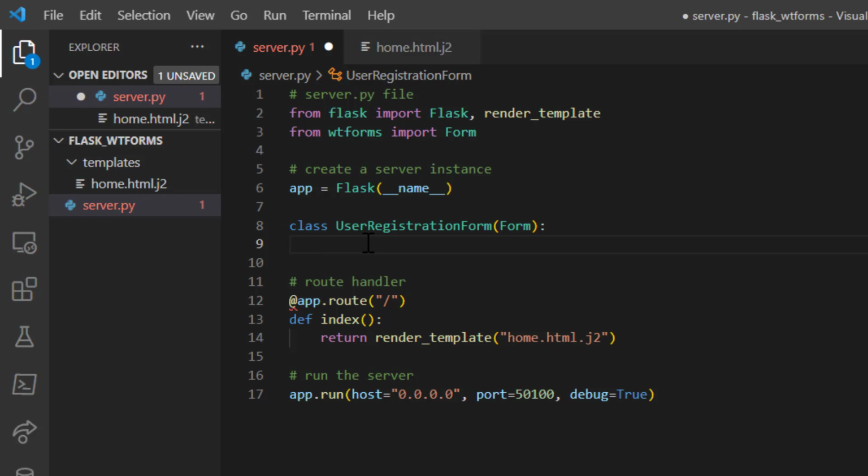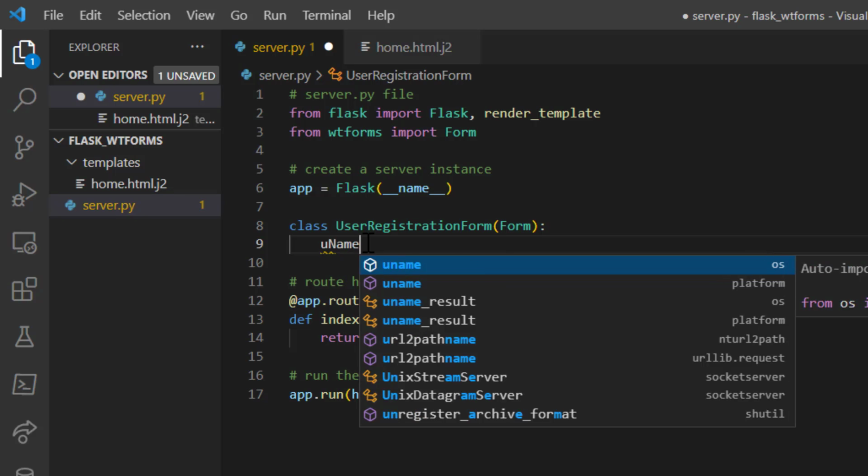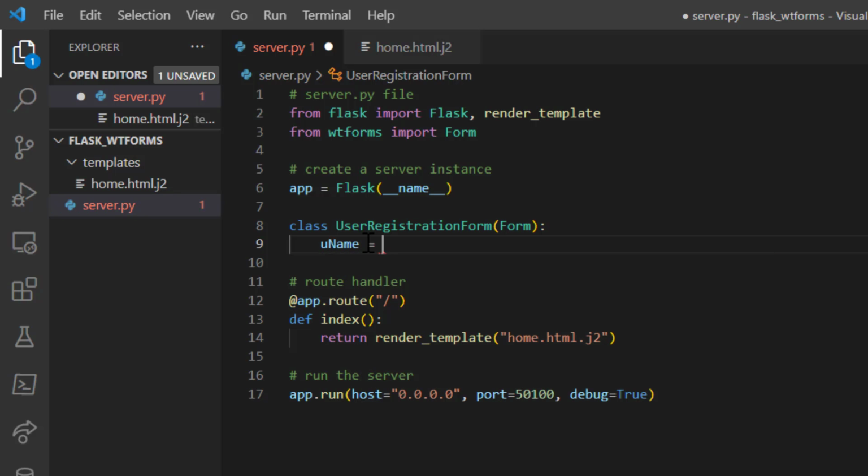Alright, let's try to define some form fields. In the user registration form, I have to take the username, right? So I'll just write a field in this form called uname, which is a username. Now I have to define what is the type of this form field. So here I'm going to write StringField, and this StringField will be imported from WTForms. So I'm defining the username as a StringField now.